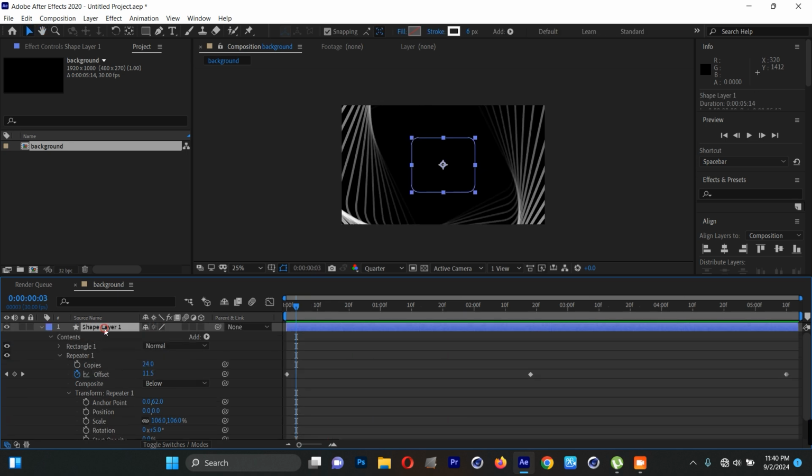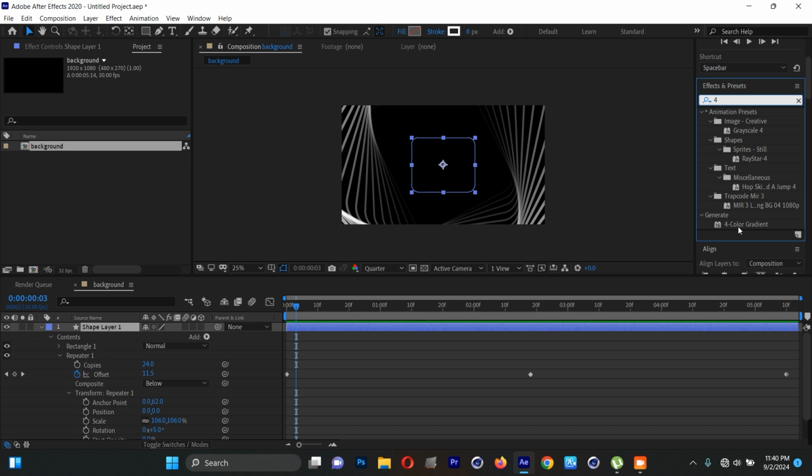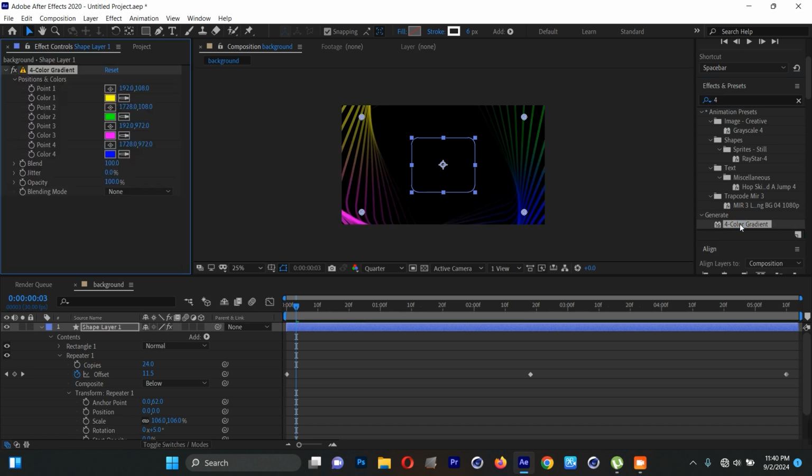The next thing that I'm going to do is that I'll select my shape, then go to the effects panel, then search for 4 color gradient. So I'll put in 4 and it will come. I'll scroll down, then I'll see it over here. Then I'll click on it. I'll click on it twice to affect my shape.